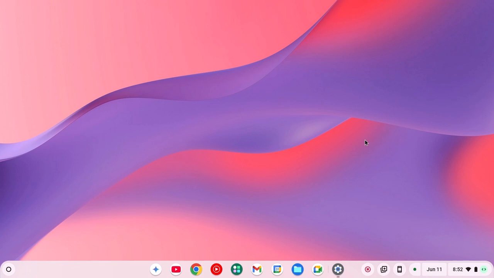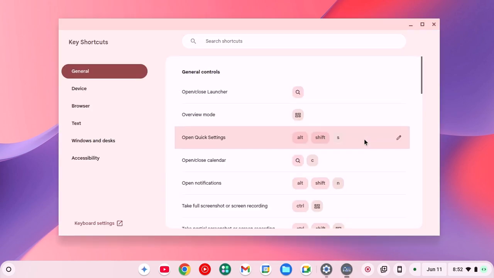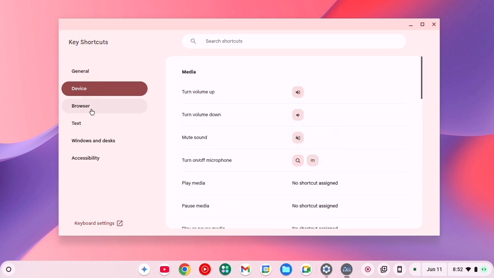To check the list of keyboard shortcuts, simply press Ctrl, Search and S. This will open the key shortcut window and here you will get all your Chromebook keyboard shortcuts. You can browse by categories.